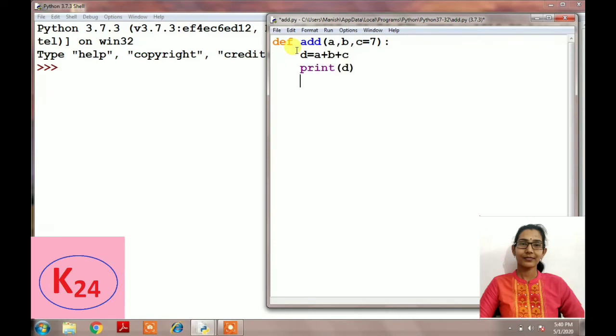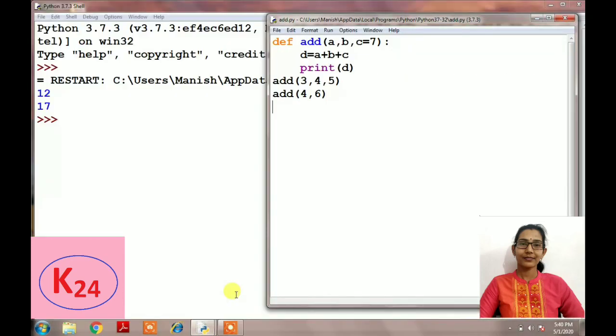So we use the add function, and in this we pass three values 3, 4, 5. So it will take the value of c as 5 because we are assigning the value 5. And then second, in this we pass only two arguments, so it will take the value of c as the default value which is 7. So after the execution, the result is 12 and 17.